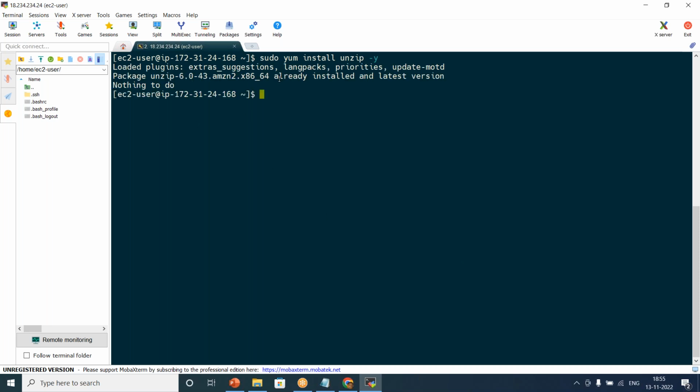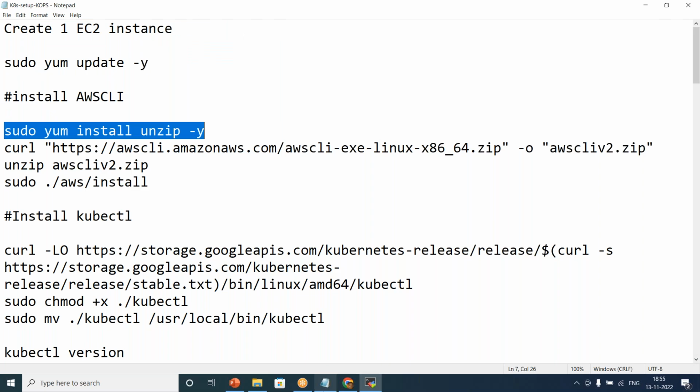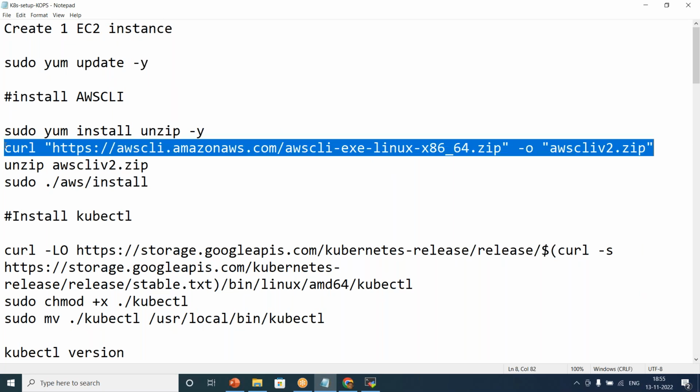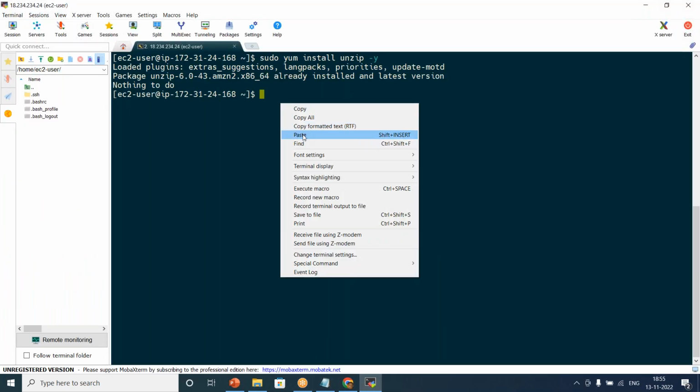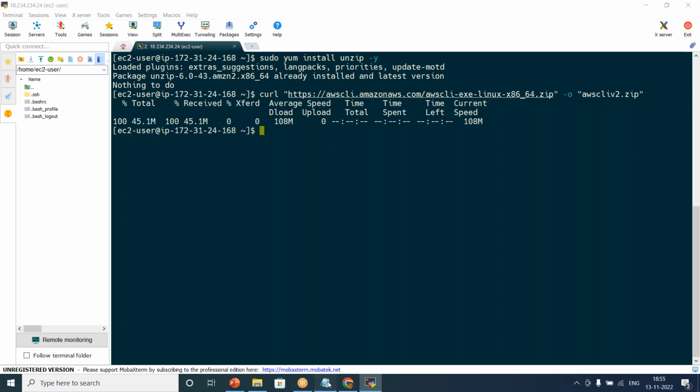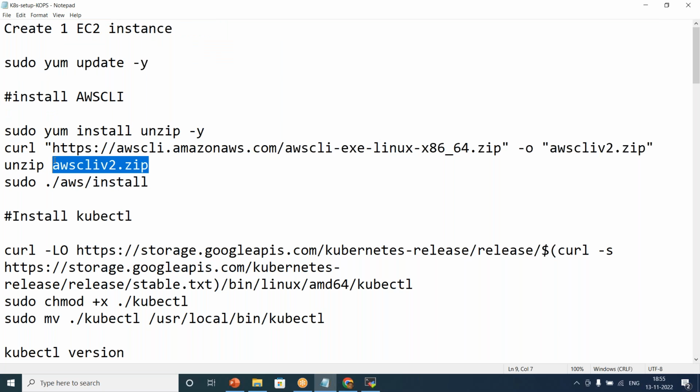Okay, unzip is already there. It says already installed, so nothing to do. Next thing we need to install is the AWS CLI, because it uses some command line parameters also, right? So what we are trying to say here is, download this package and output it as AWS CLI version 2 zip. And using unzip, please go ahead and unzip that.